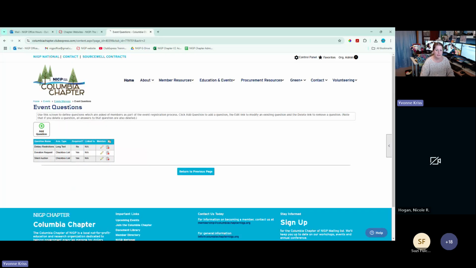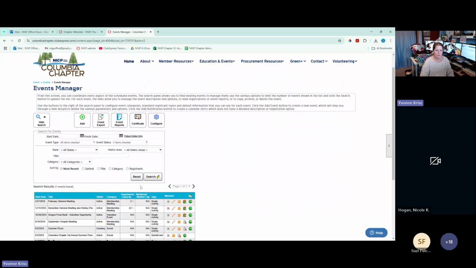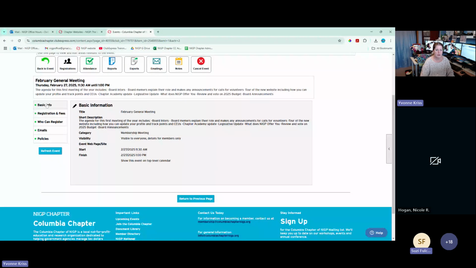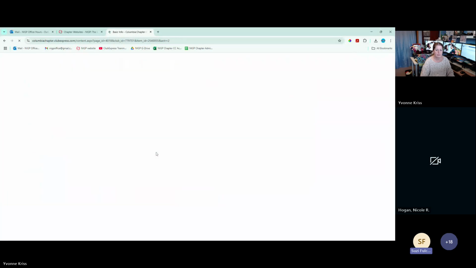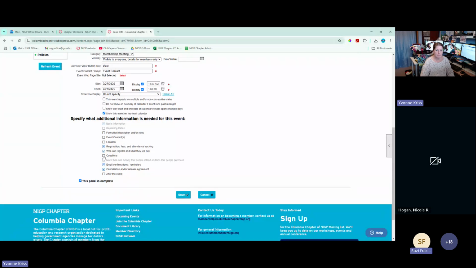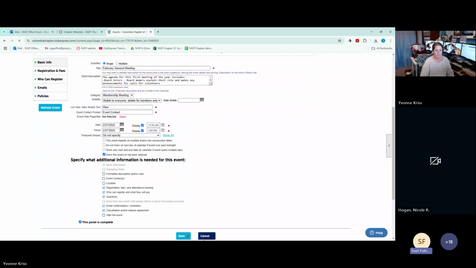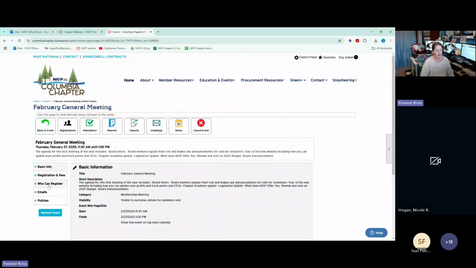And then when you create the event, you're going to want to make sure that you choose, under basic info, event questions. That will enable the questions box to show up over here on the right. Right. Okay, I've done that before. Yeah, and then you're just going to choose that event question for all registrants. Okay.